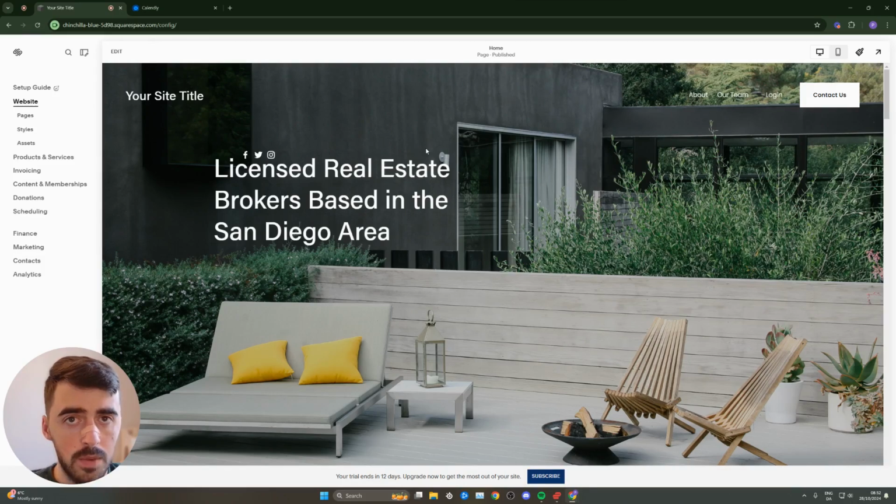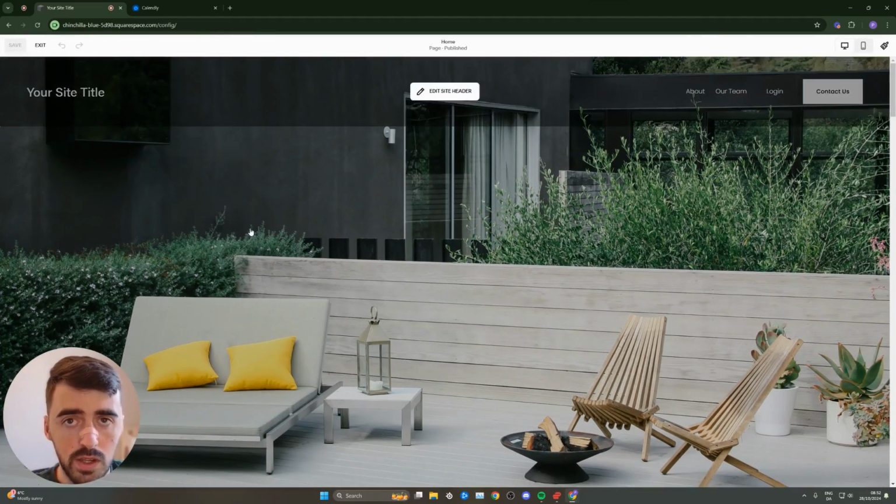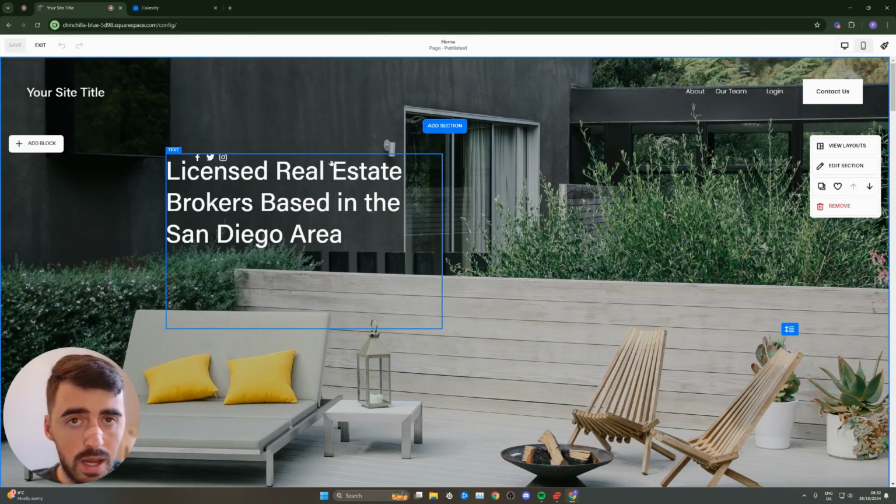In this short video, I'm going to show you how to add Calendly to Squarespace. The first thing I want you to do is to go to your Squarespace editor. You can do that by clicking on the edit button in the top left corner right here. Once you're in your Squarespace editor, you need to decide where you want to add your Calendly to.